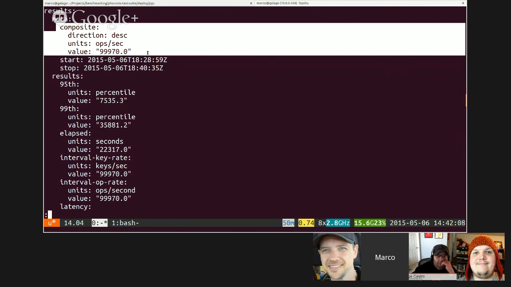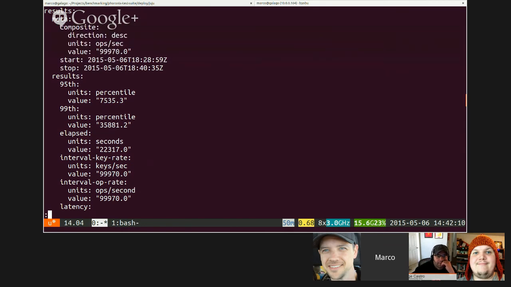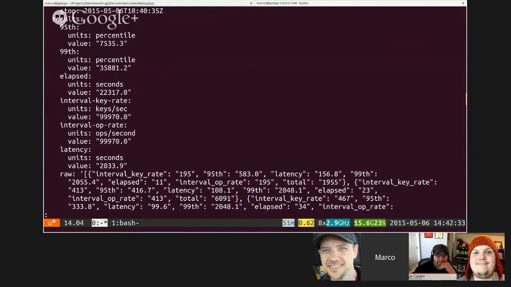So we can see that it took about 12 minutes to run. If we had 12 more minutes, we could run another one, compare the outputs, and tweak some parameters. But the number one value you care about is that it did 99,970 operations a second in this time period. The rest of the stuff just builds up to that.